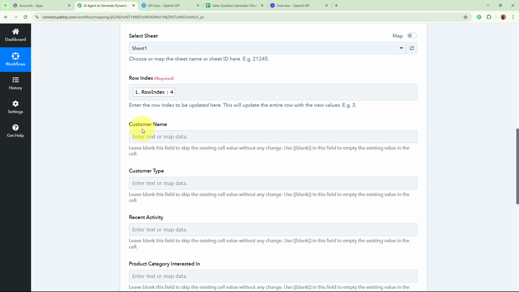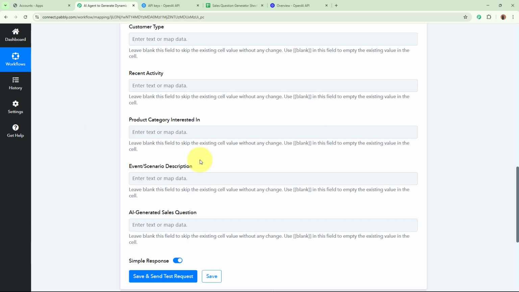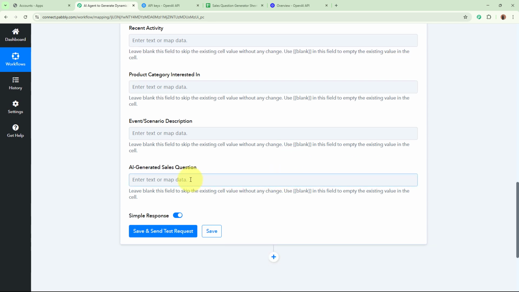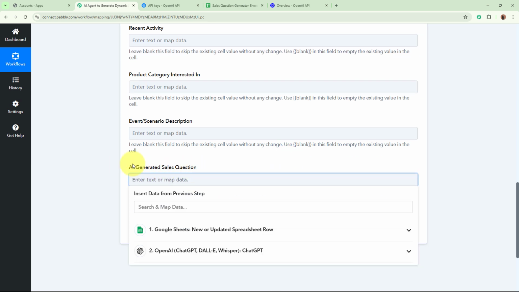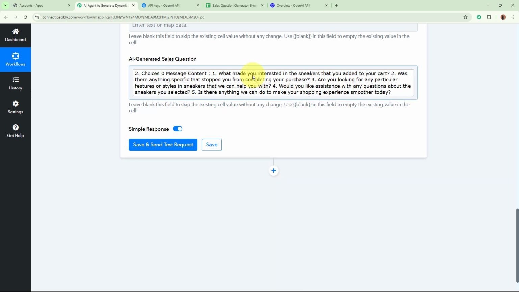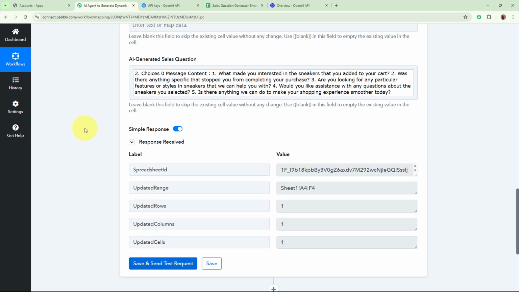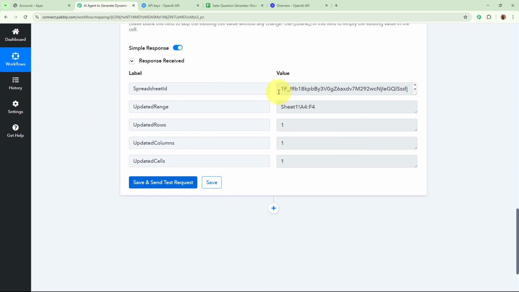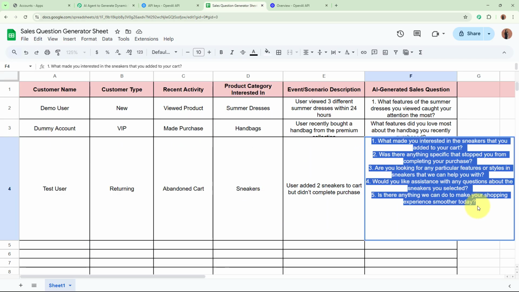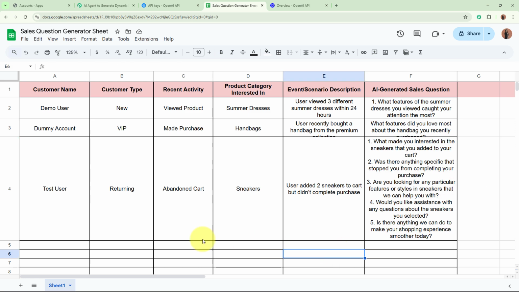It is asking for the customer name, type, activity, category and the scenario. I do not want to update any of these fields, so I'm going to skip that part. I want to update the AI generated sales question, so I'm going to simply map the data of the question generated right here. And then click on this Save and Send Test Request button over here. As I've done that, I've received a response, which is a positive response. If I open my spreadsheet, yes, you can see all the 5 questions that were generated by my AI agent have been added back in my spreadsheet right here, okay?